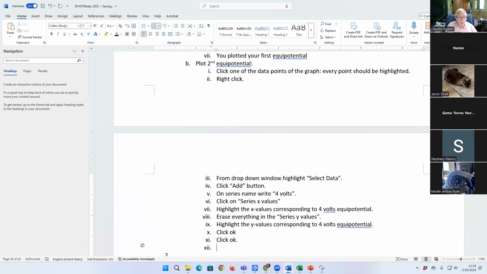And then what else do we do? Repeat the steps B, lowercase i through B12 for the remaining equipotentials.